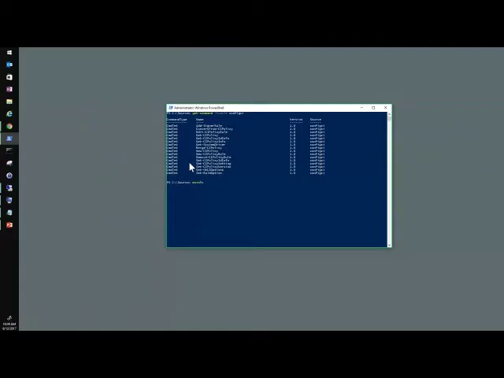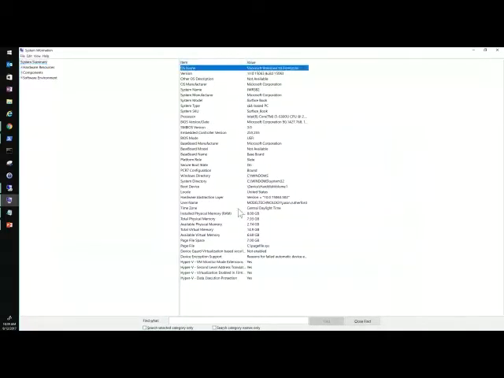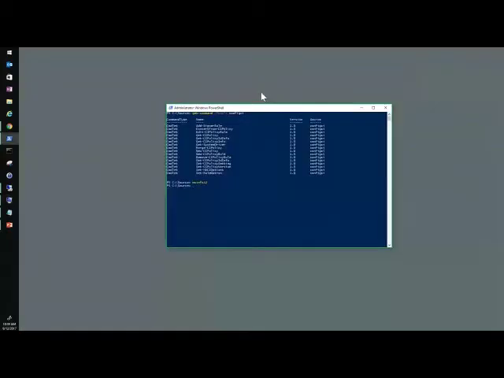If you want to check to see if Device Guard is enabled, you can go to msinfo32. You can pull up your system summary, and you should see Device Guard based security is not enabled. And this is on my Surface Book. So it's a very quick and dirty way to check it out.